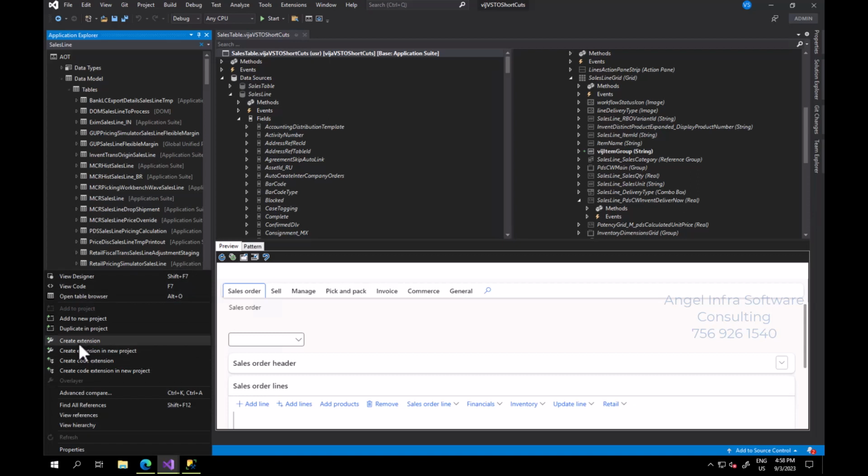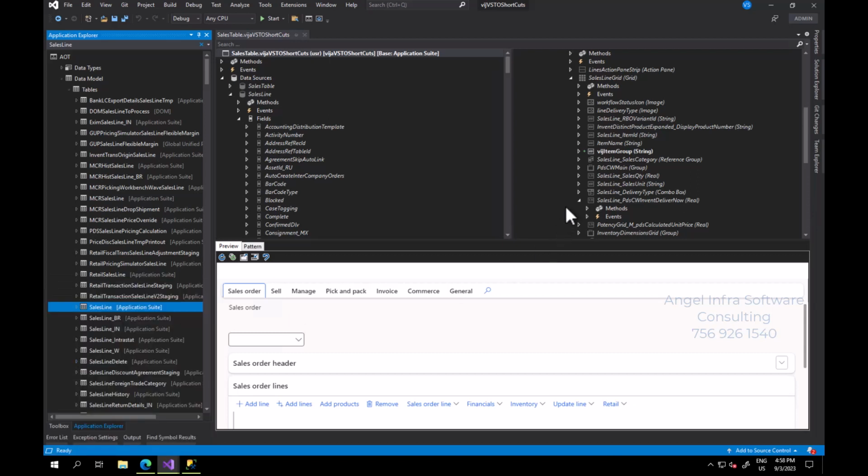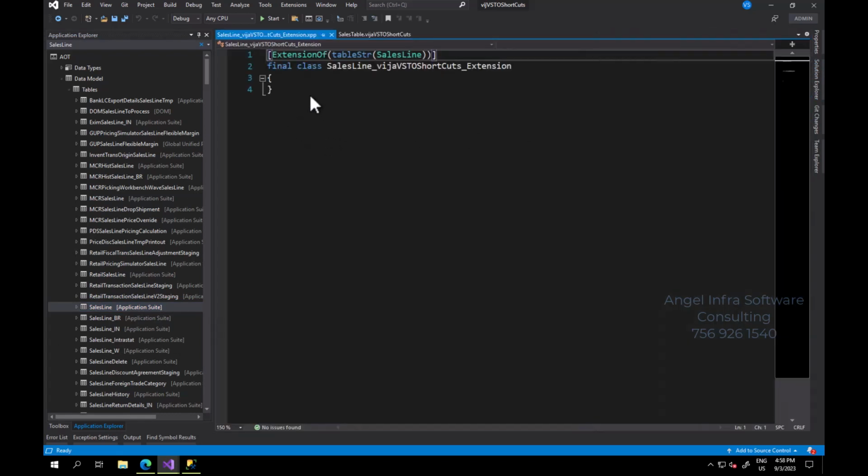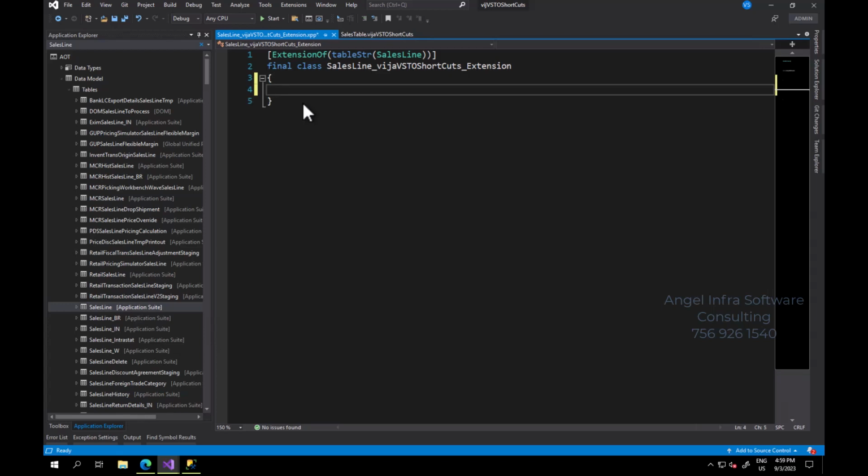If you want to add a field, you are going to create an extension, but we don't want to do that. We want to write a method. So we have to use this option of create code extension. So I'm going to click that. As soon as you do that, it is going to add a class here. Just right click on it and select it, and then write a display method which gives the item group. So let's do that.